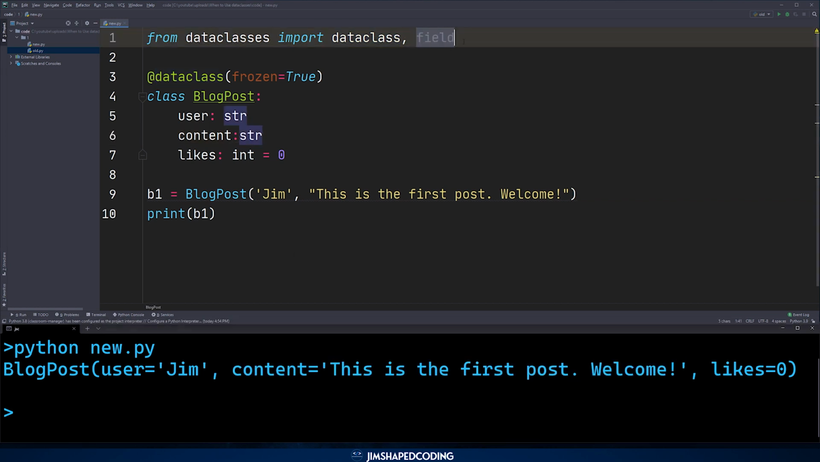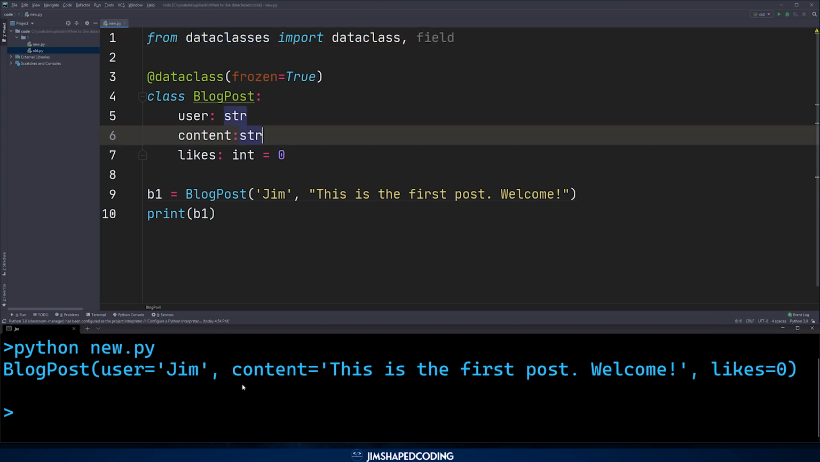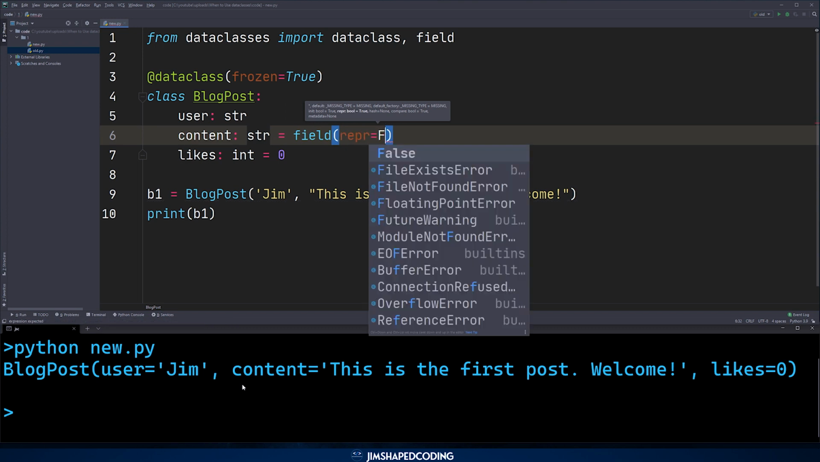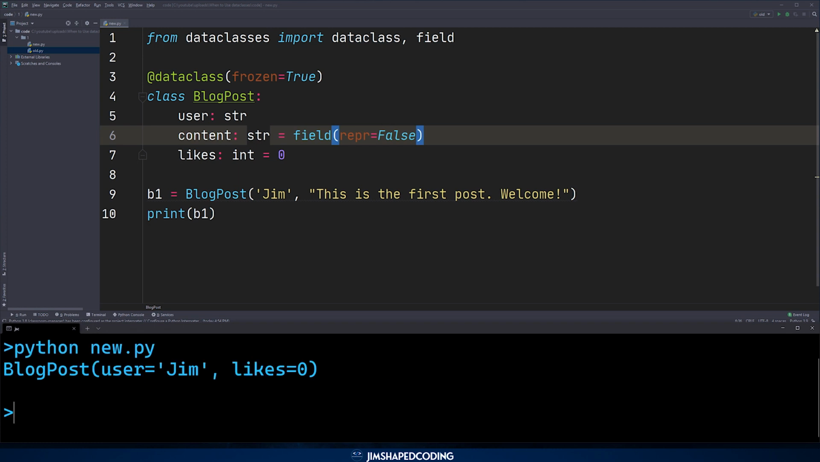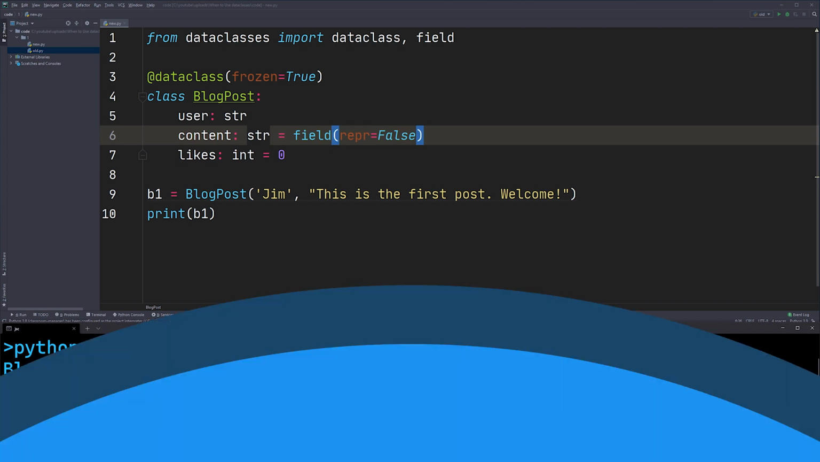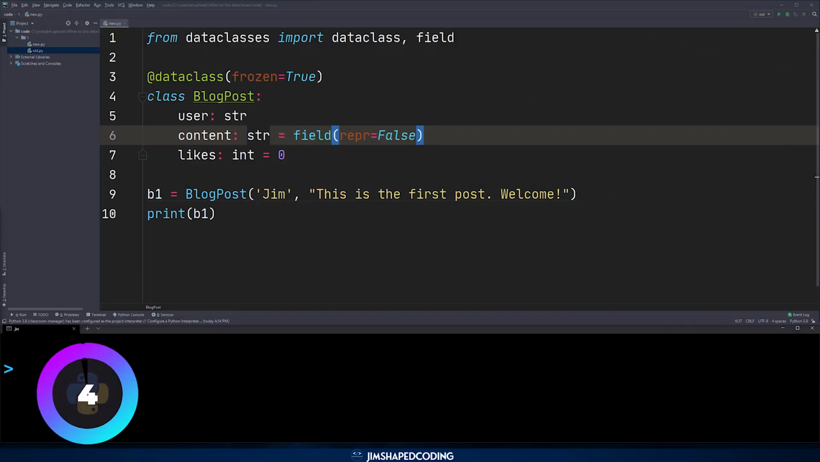So I'm importing this field from the data classes library, and then I'm going to say that it's equal to a field where I want to make some changes. So I can easily say that REPR equals false, because we can understand that the default is true. Now I can just execute it and you can see the change here. So using the field here is going to allow you to exclude some of the default behaviors that data classes bring with it.